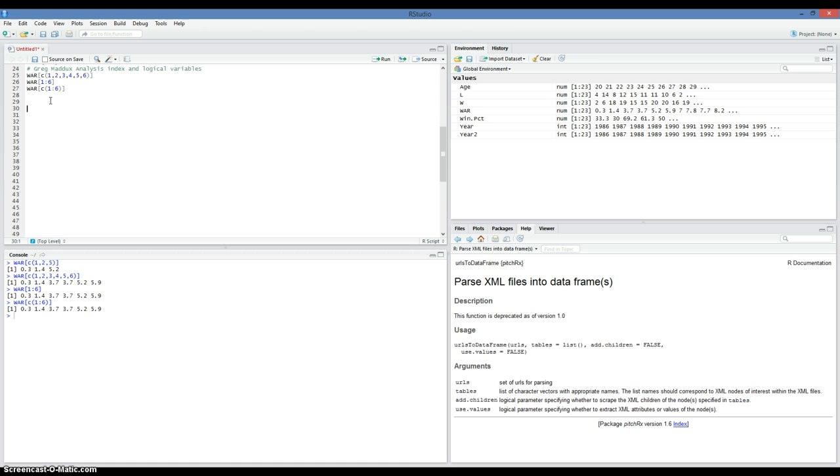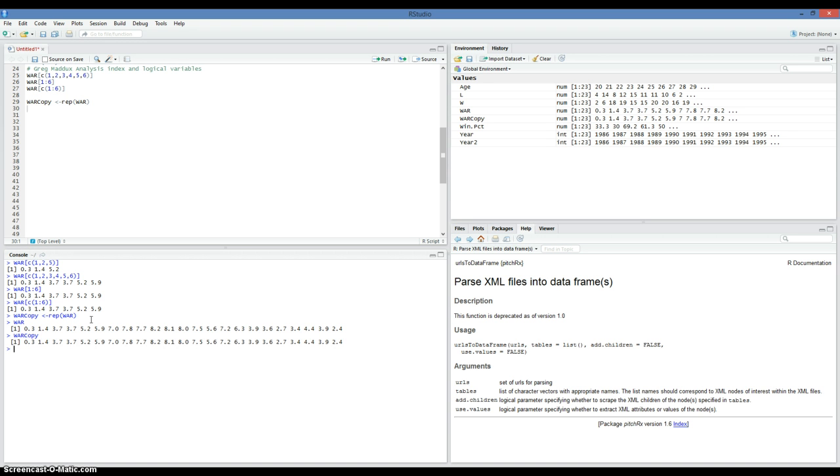Now, sometimes you have to extract or remove indexes, maybe to clean a data set. So I'm going to create a new variable called war copy, and we're going to assign this as a replication of war. The replication is rep, not re. As you can see, we have created a war copy that is the exact same vector as war. So let's look at war, and let's look at war copy, and it's the same thing.